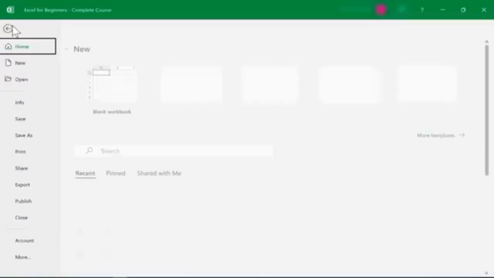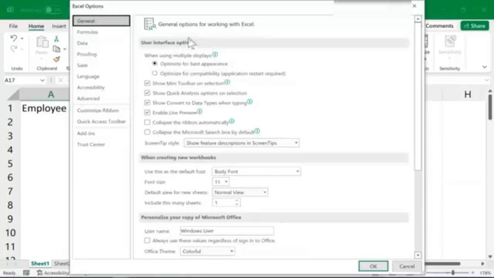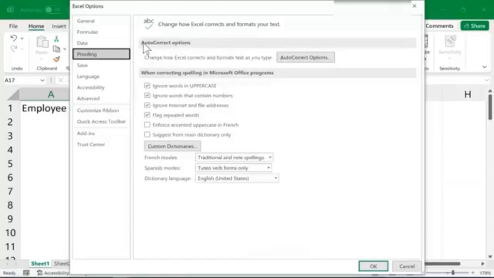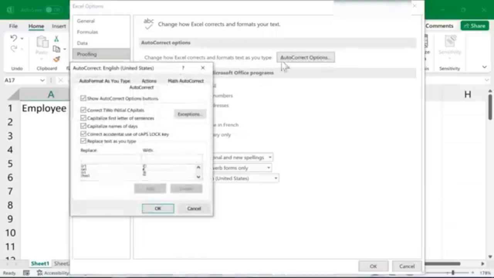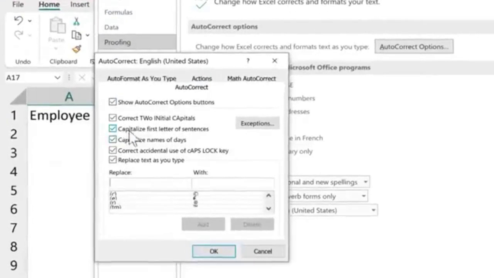So if I go here to File and choose More, I can go to Options, and here in my Excel options, I can go down to Proofing, and here you'll see autocorrect options. Change how Excel corrects and formats text as you type. If I click this button, it lets me adjust some of these settings. For example, right now, if I type a day, it will automatically capitalize the first letter of that day. And there are some other settings here that you can change.